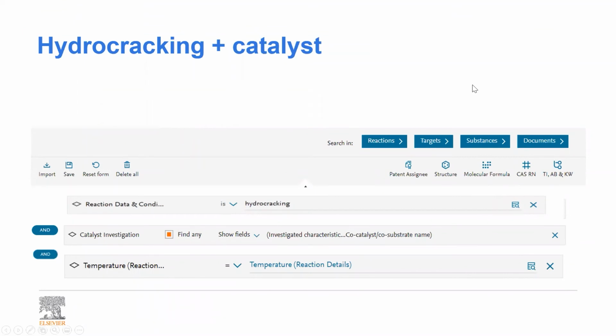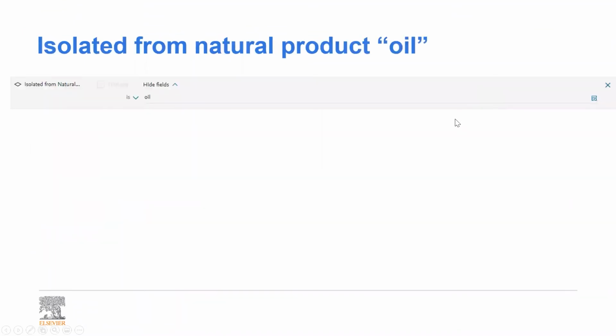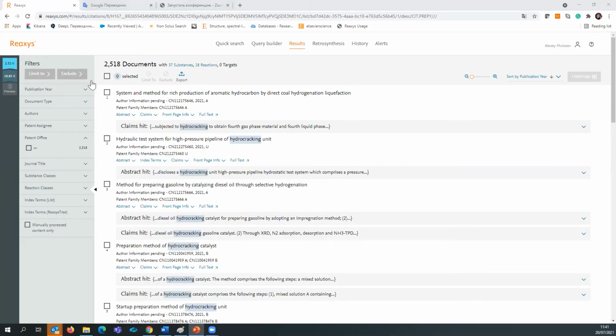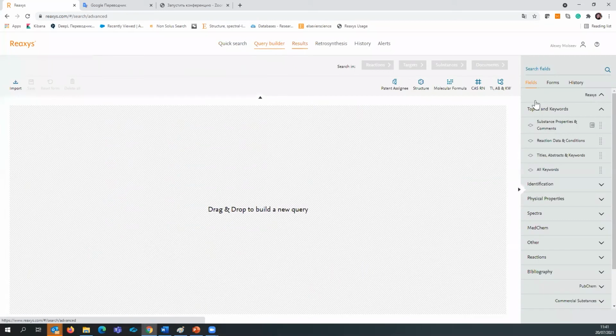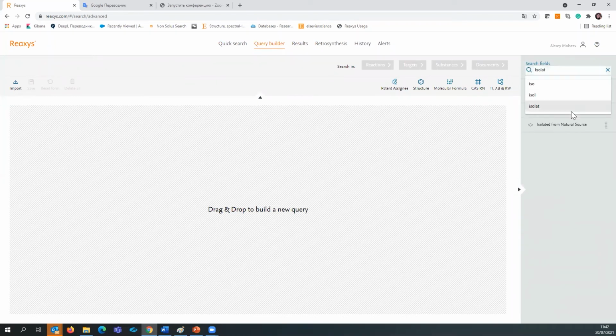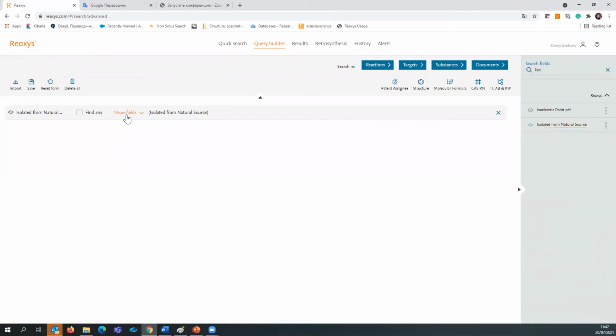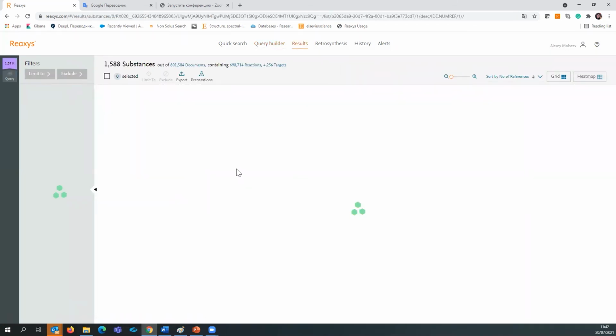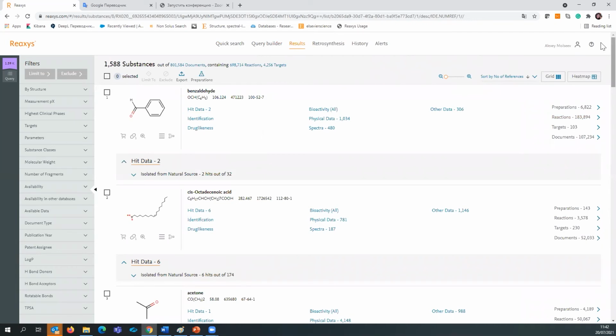Also, I want to show you a couple of other questions that could be interesting for gas and oil. For example, we have a very interesting filter in Reaxys here in Query Builder. The name of this filter is isolated from natural product. I will show you how it works. Isolated from natural product, and here we can just place oil, and we can easily click substances and find all the substances that are extracted from oil, like this.